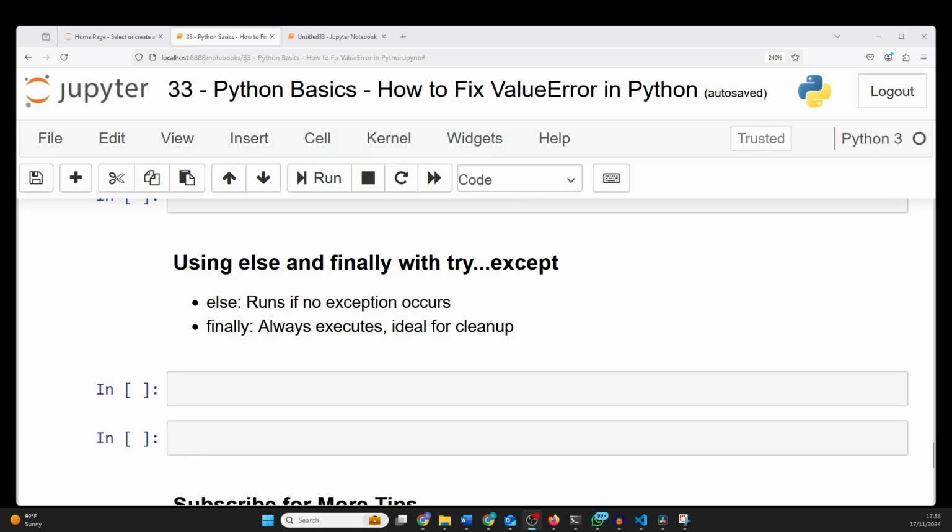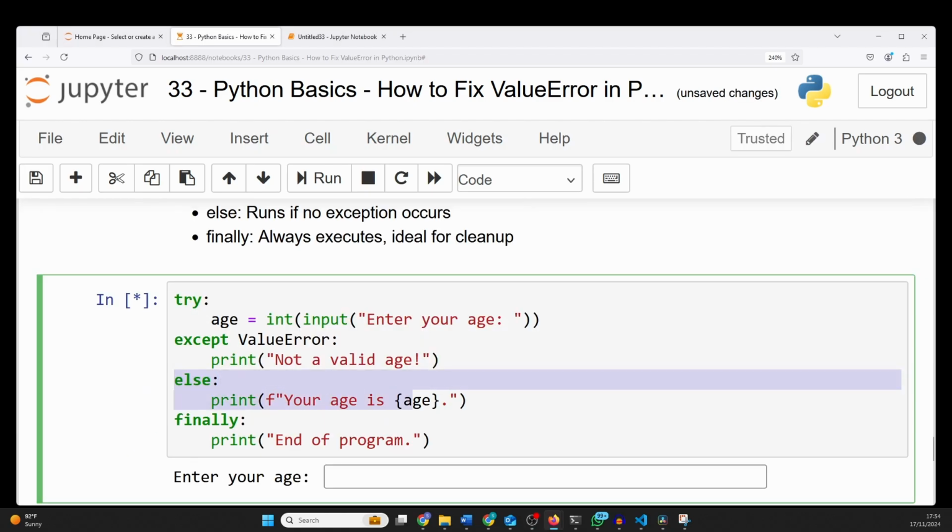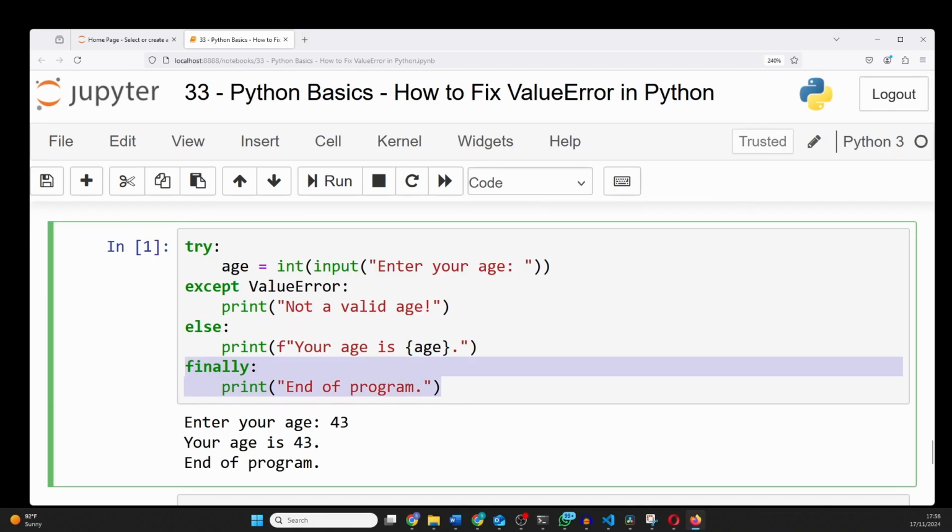Using else and finally with try except. The else block runs only if there is no exception and finally always runs regardless. This can be useful for cleanup tasks. Here, this runs if no error occurs, confirming the age, while finally executes regardless of success or failure.